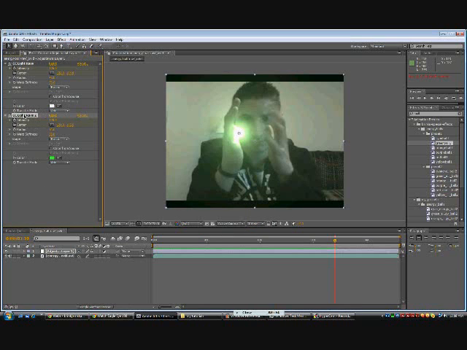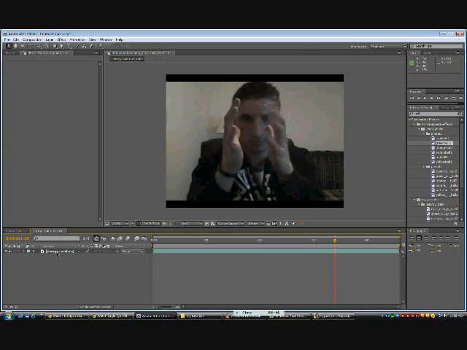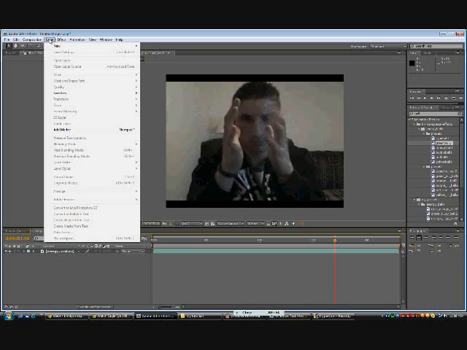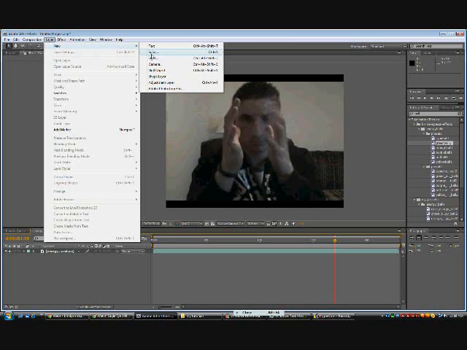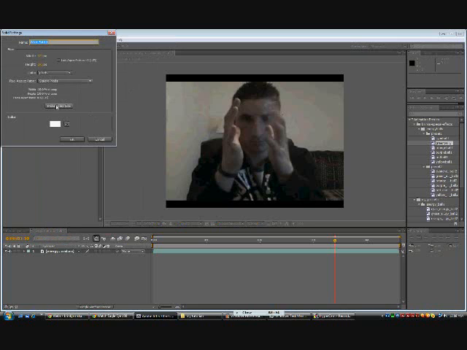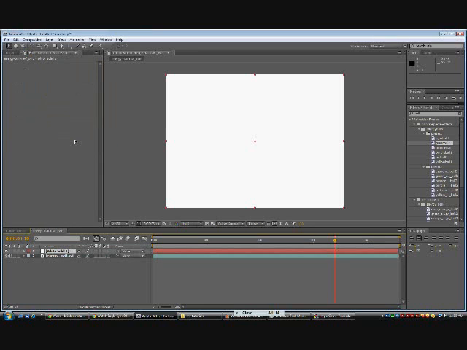Now I'm going to show you how to use the other preset. Just completely delete the adjustment layer. Then go Layer, New, Solid. Make sure it's the comp size. Click OK.